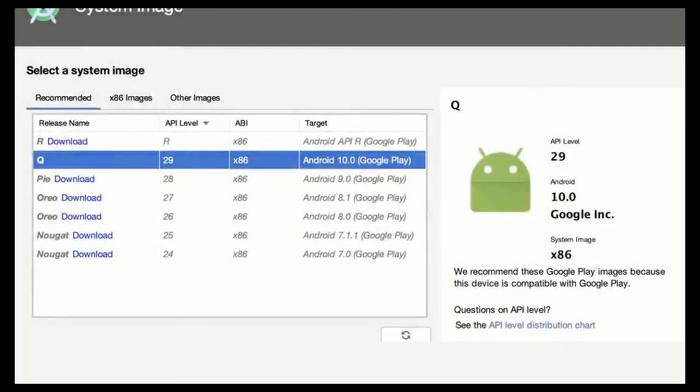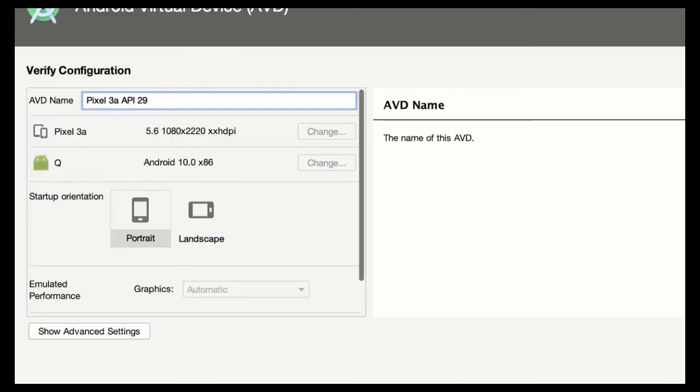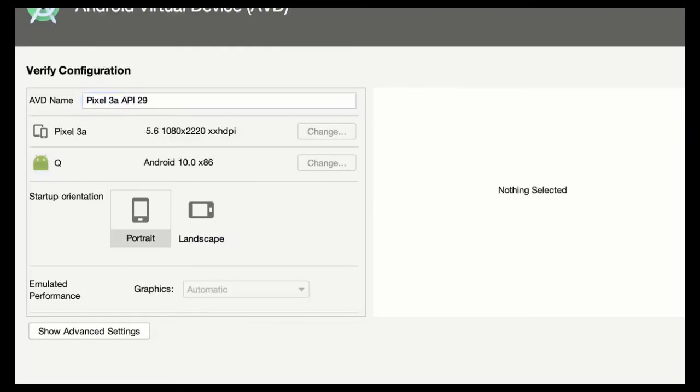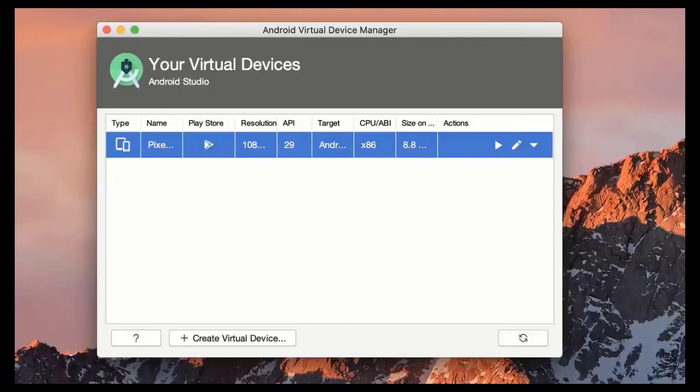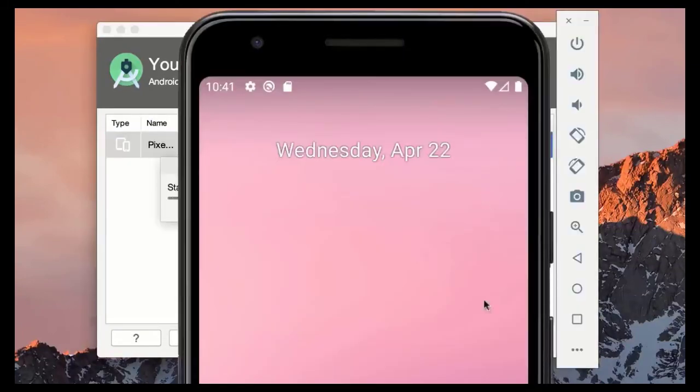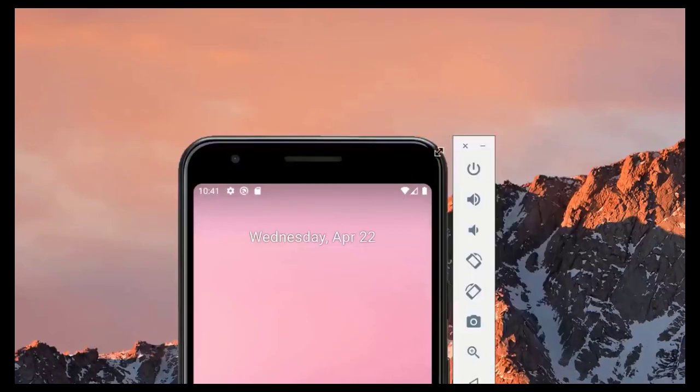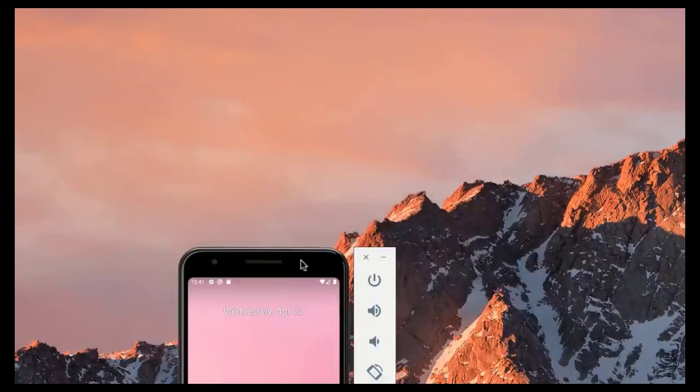All right, we're done with this step, so let's click on Next. Now here we can give this device a name. I'm going to use the default that specifies the type of hardware and the image we have installed on it. Now let's click on Finish. All right, our virtual device is ready. We can run it by clicking on this play button here. So here's our virtual device or emulator. We can simply drag the sides and resize it. So I'm going to make it smaller and put it on the side.